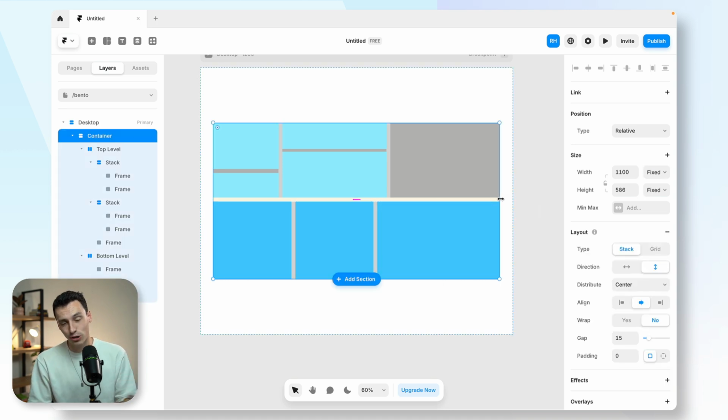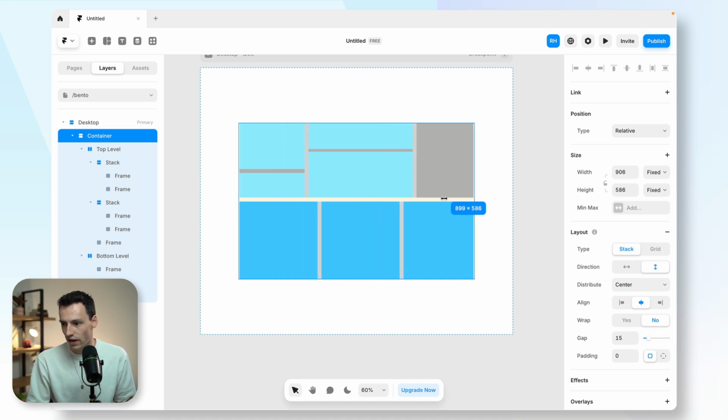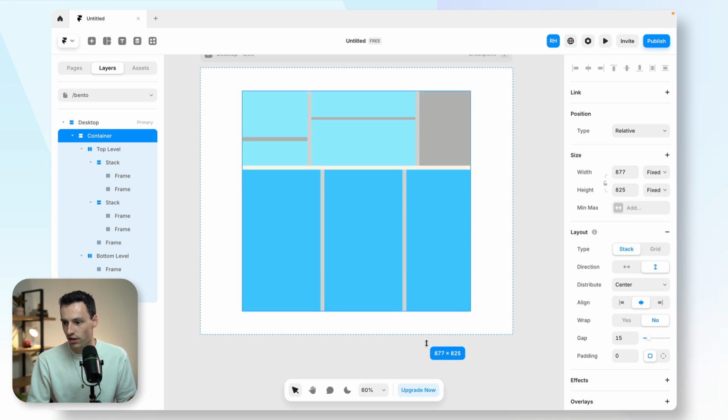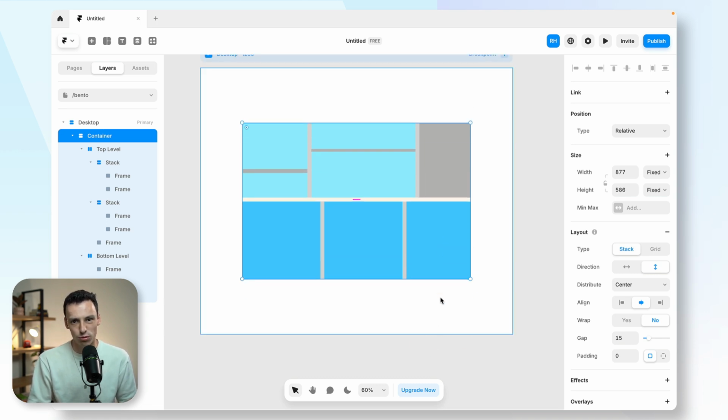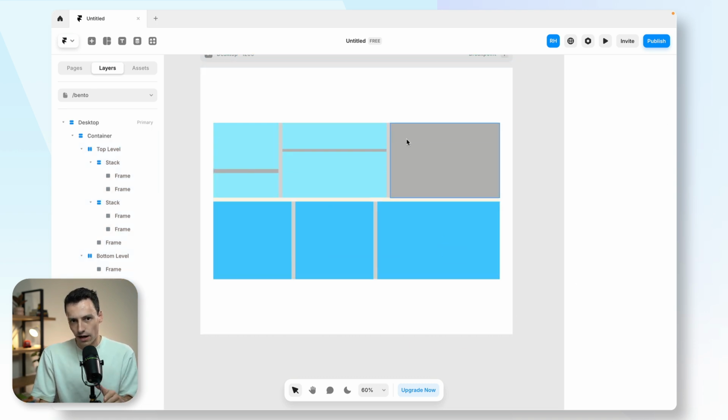And what this actually unlocks is a little bit of responsiveness as well. So you'll see if I start to change the size of how this frame is actually working, you'll notice it's actually responding pretty well. Okay, so this looks pretty ugly, right? But you can start to see our bento grid actually come to be.